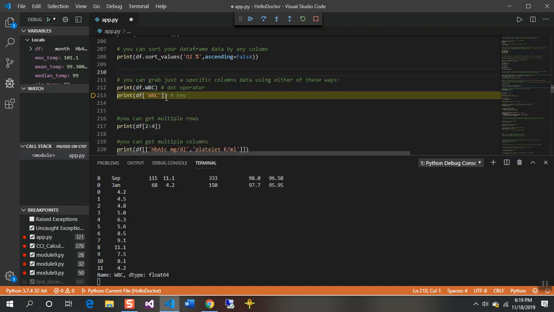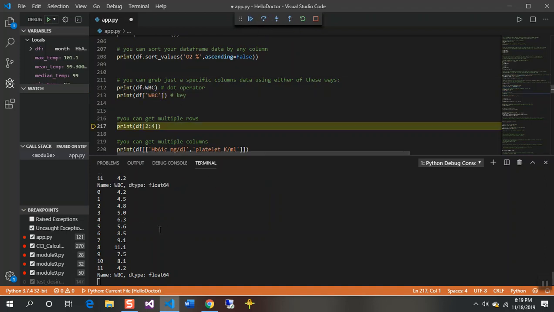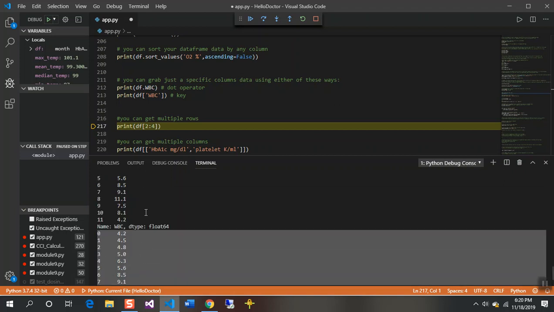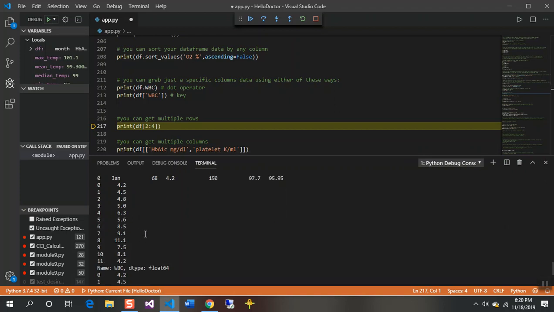Or here's the second way of doing it with the key, and the key is always going to work. You just put whatever your key is between the quotes there. When you do it, this is the sort of thing that comes out, right? We know that the column name is WBC, and we know that these are the 12 rows worth of data. This one's obviously not sorted because we sorted it previously off of the O2 percentage. But that's how we can grab just one column's worth of data.